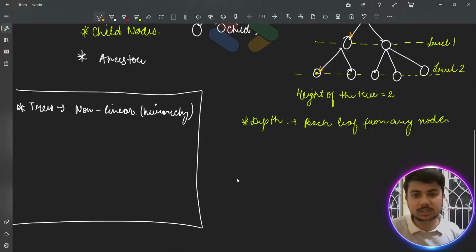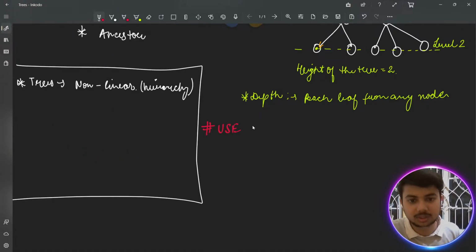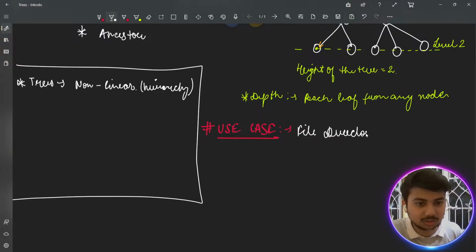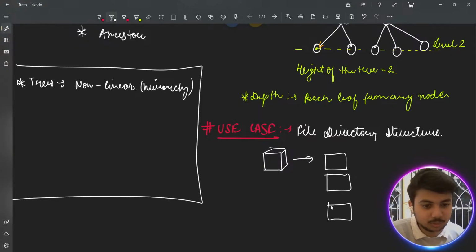So these are the things that we have discussed. Now let's check a use case that we can have of a tree. A very popular use case which we all have seen is the file directory structure. If you see how files are organized, there is a folder, right? Let me make the folder like this. This is a folder, okay? And then you have particular files in it. And then you may again have a folder, and inside this you may have particular files in it, like this.